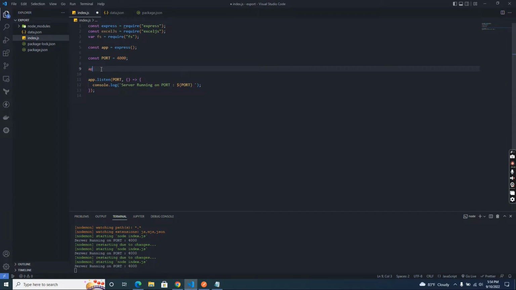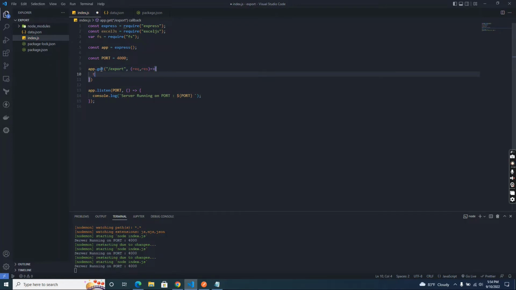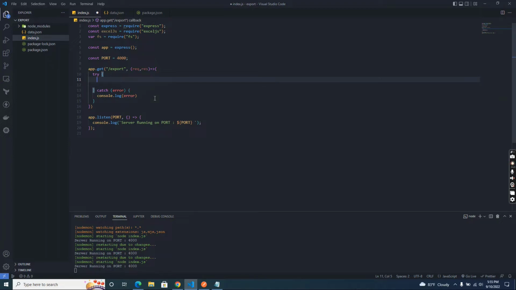Okay, let's implement our first endpoint. This is a GET request, and I call this route export. Let's add the try catch, and we need to create an instance of ExcelJS. Let's create the instance.